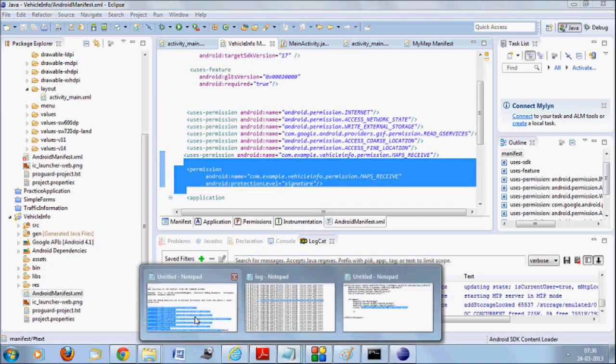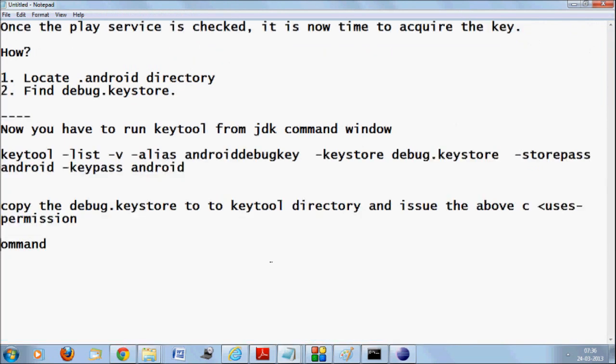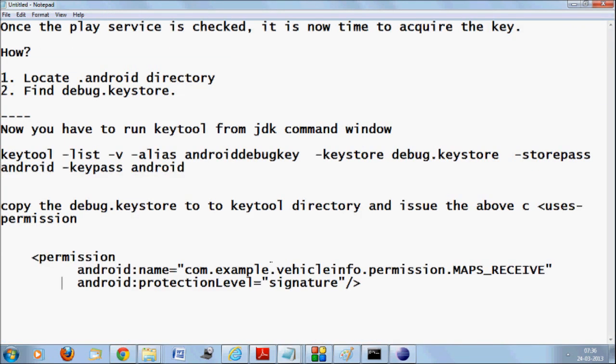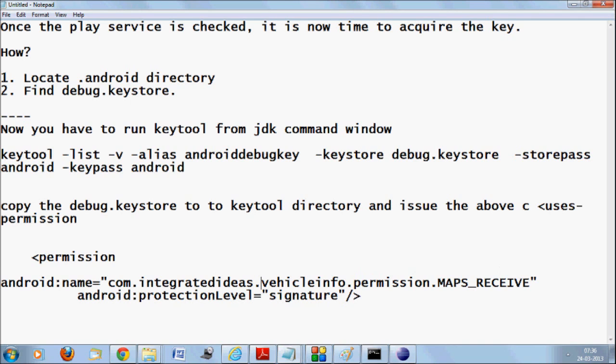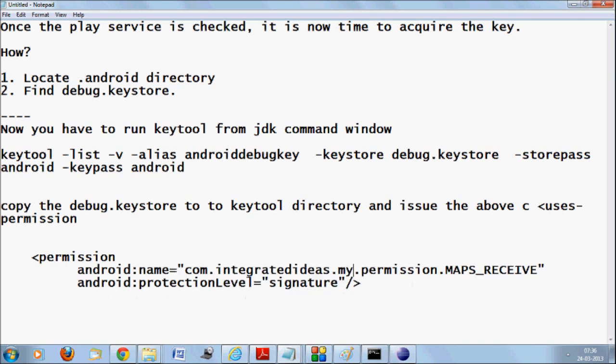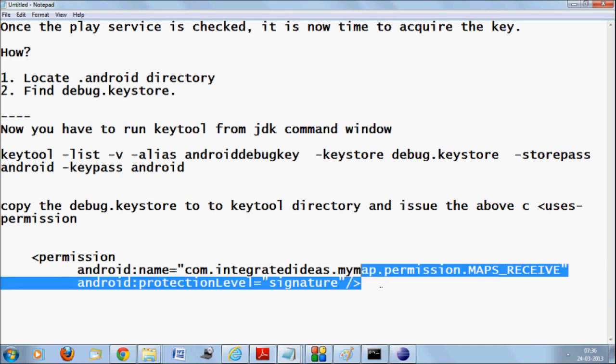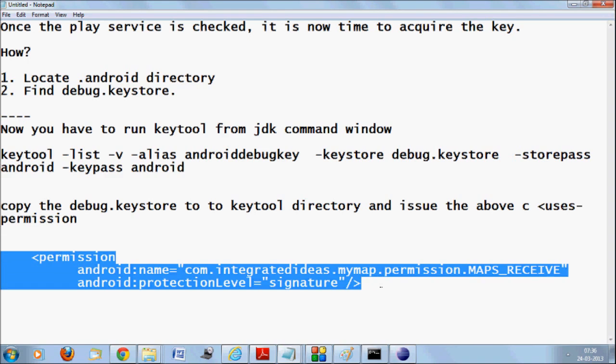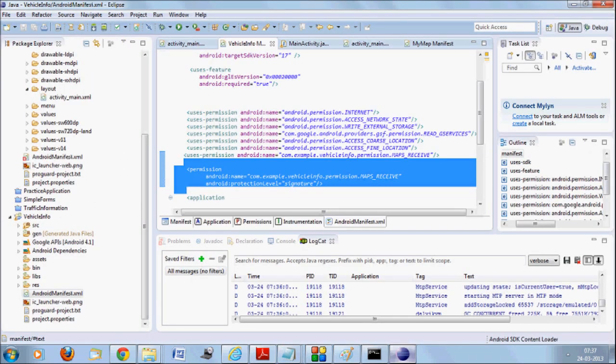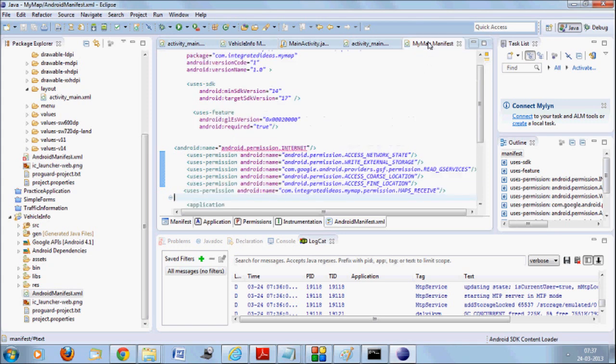So you can remember that we had given the application name as com.integratedideas.mymap.permission, and use android:protectionLevel as signature so that it ties your map to the digital signature you had just generated. Put it here.